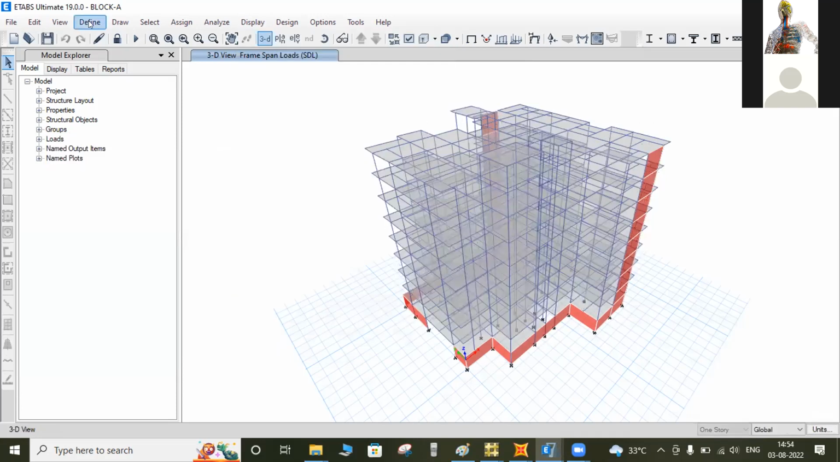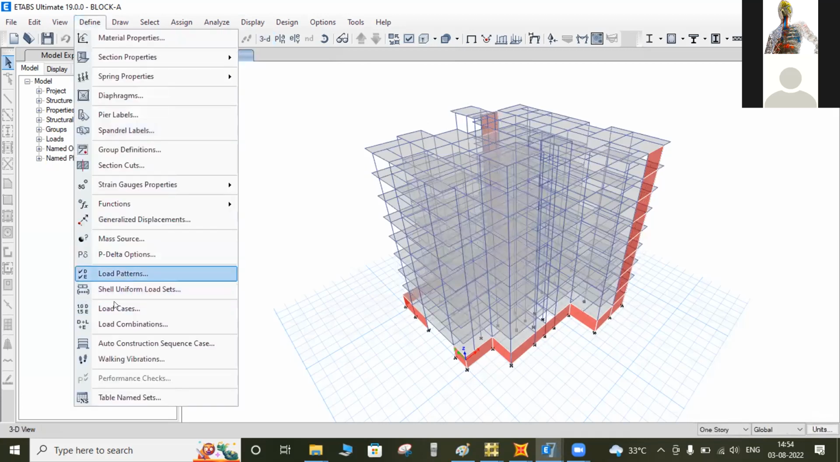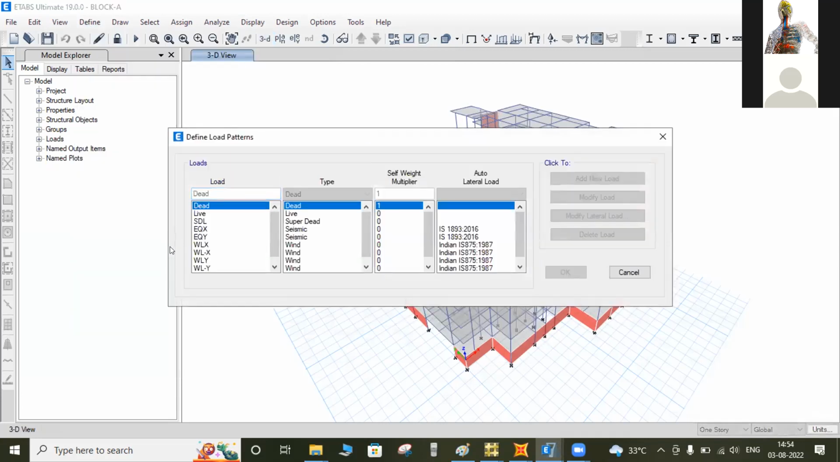Whenever you are designing or analyzing any structure, first of all, you have to take the load consideration. You take the forces in terms of gravity load and lateral load. Lateral load is in the form of seismic load and wind load.